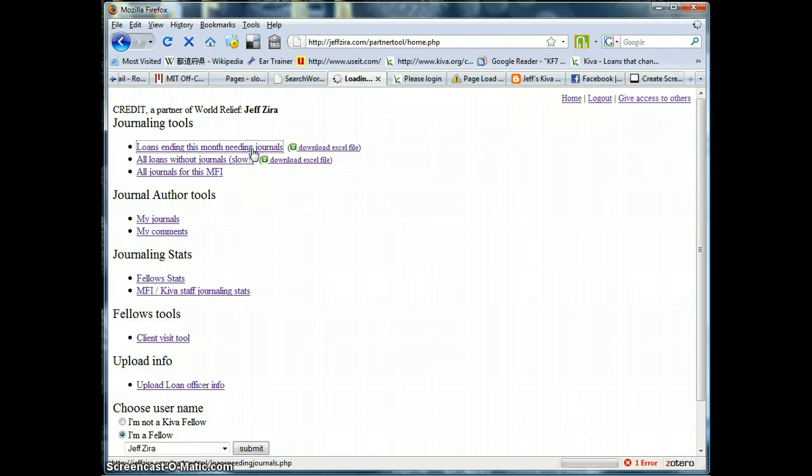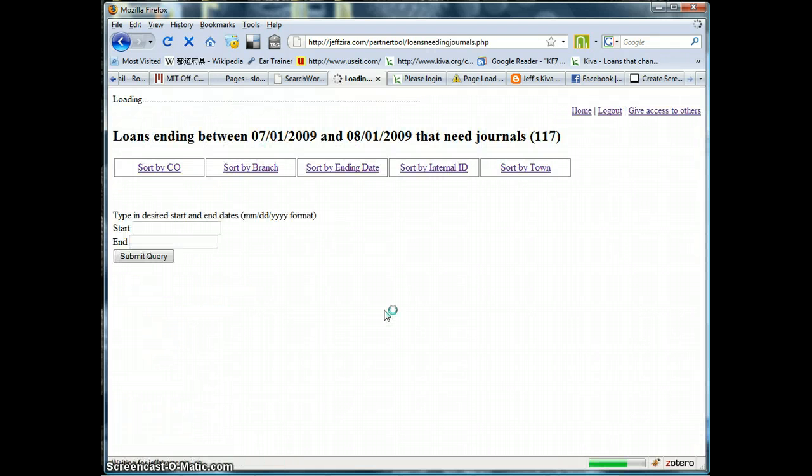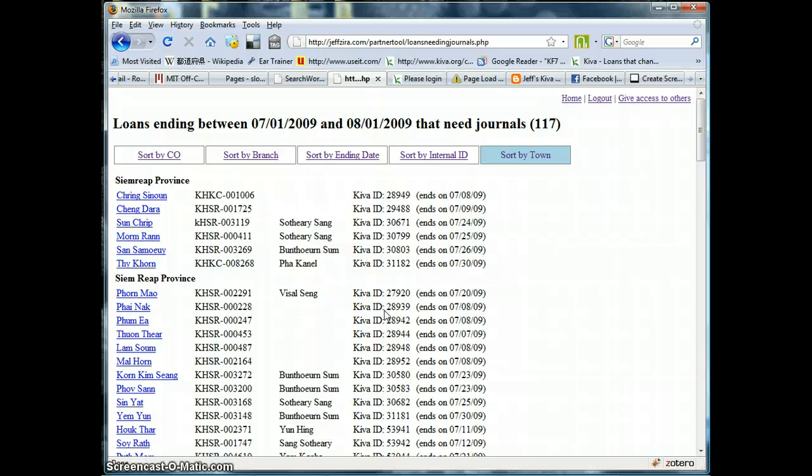Just to show you an example, if I click this, you'll see that credit has 117 loans that are ending this month that still don't have journals on them. Right now by default it's organized by town, and so you can see here that in the Siem Reap province there are 7 loans, 6 loans that haven't been journaled on. You'll notice that there's some other options up here, and by default, they won't have any information. You'll have to upload that information.